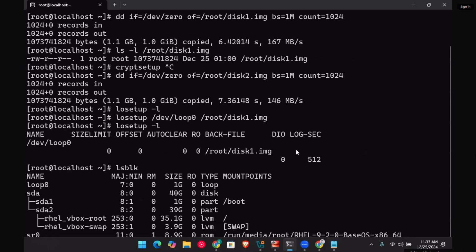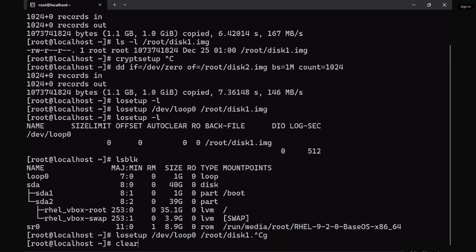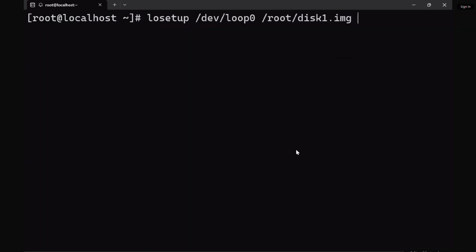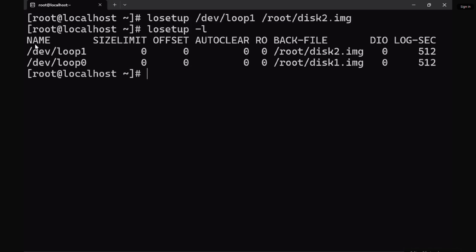Let me do one thing. In the same way, I am going to create another loopback device from disk2, and the name of my second loopback device is disk1. If you check losetup -l, there are two loopback devices connected.